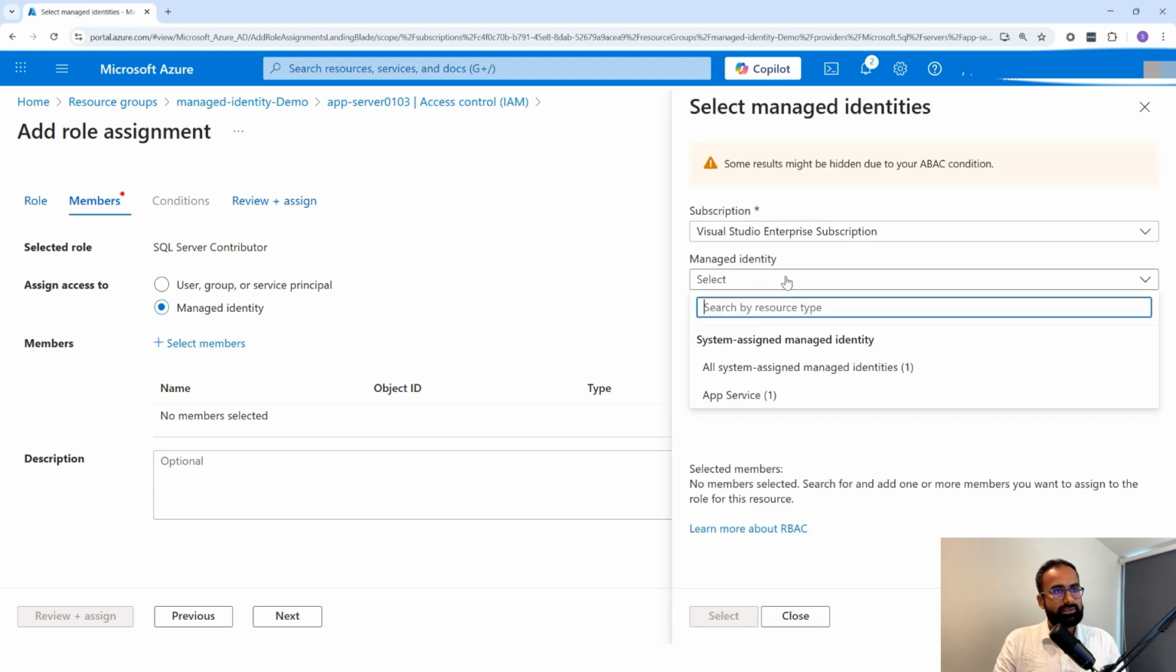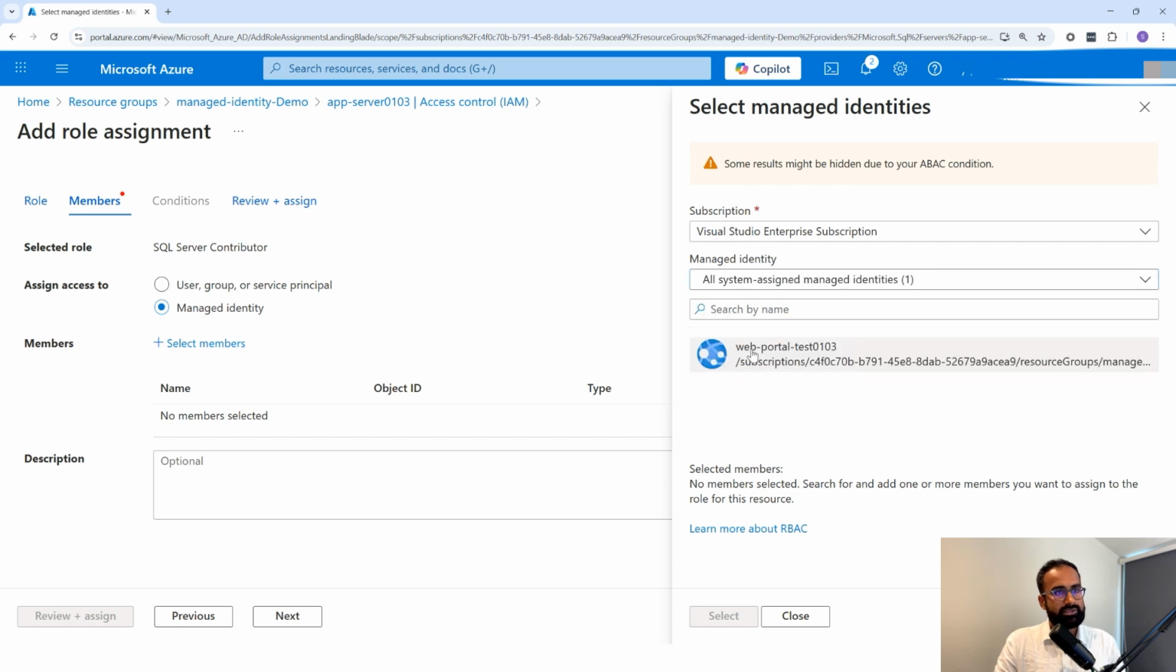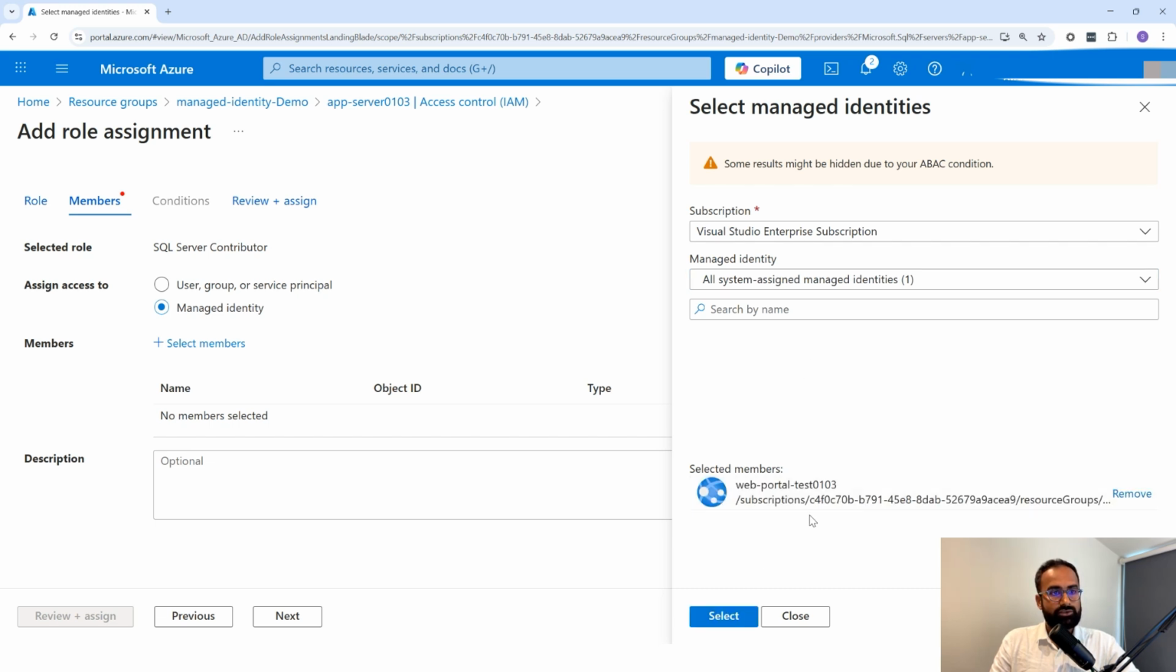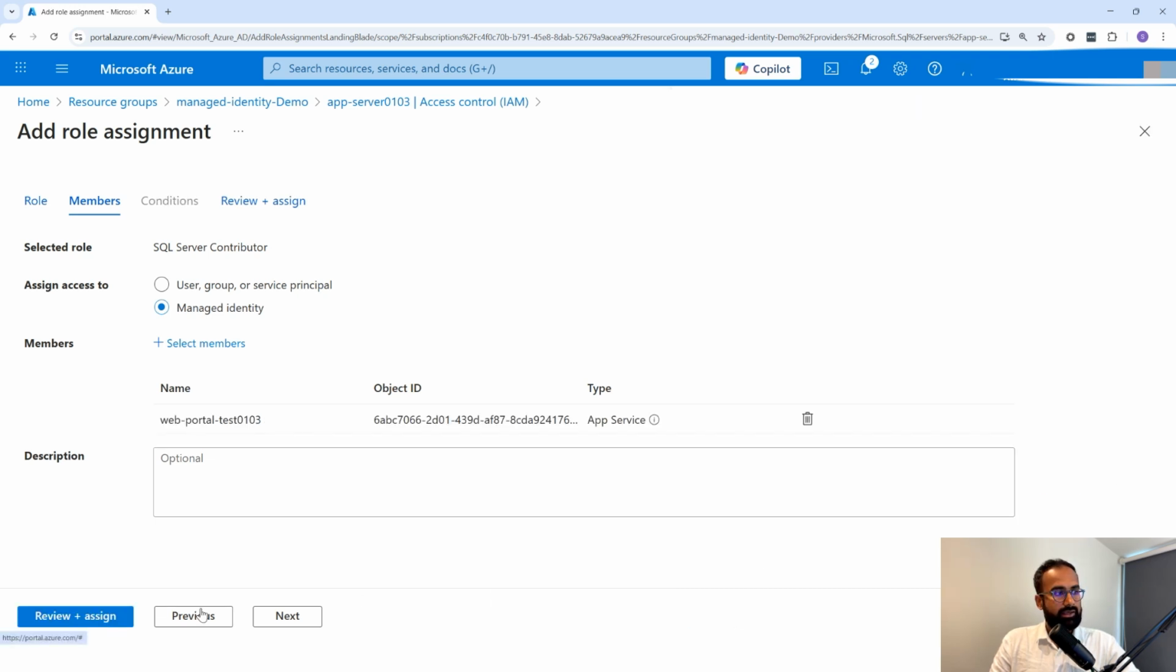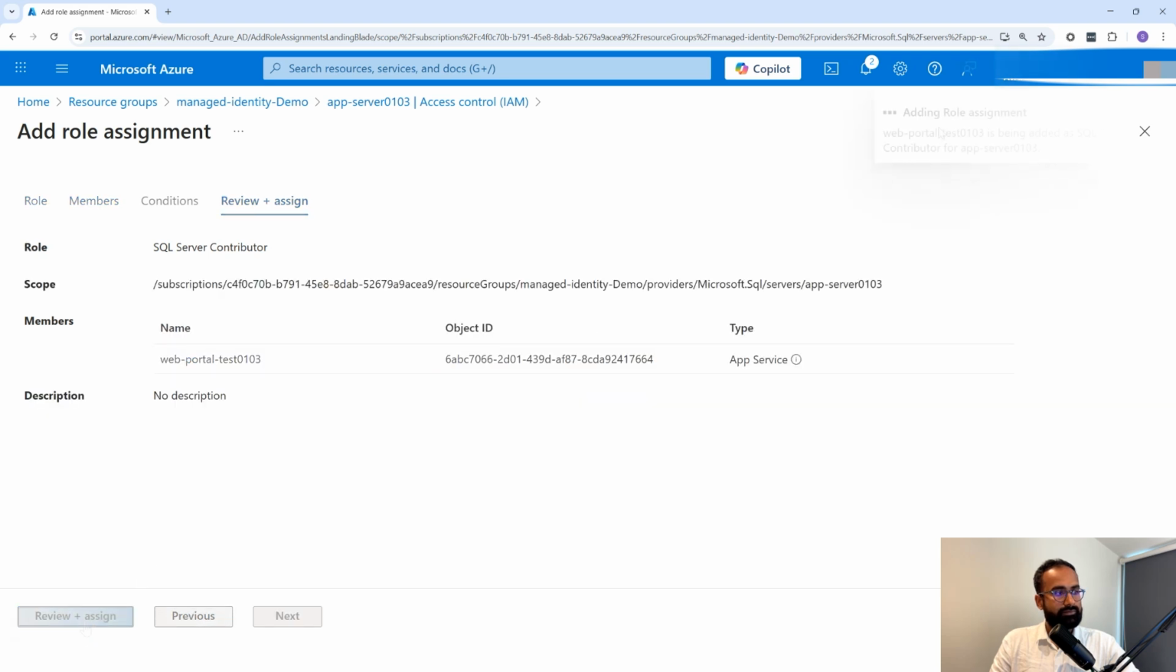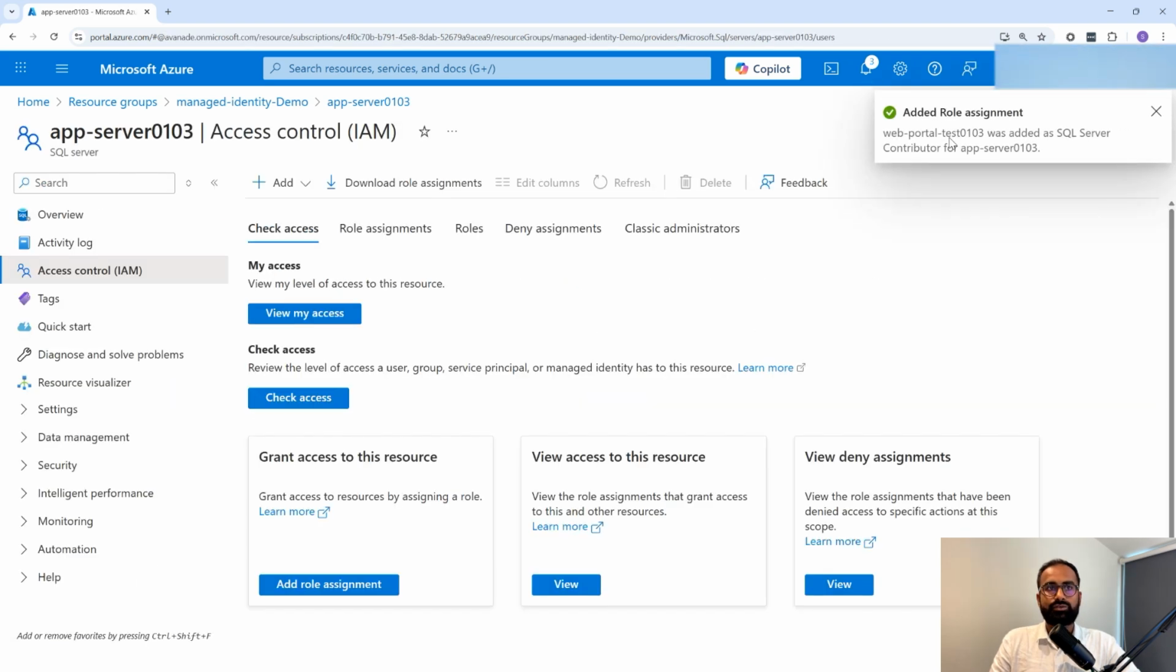Now when I select this and then click on the system managed identity, from here you also see your web app. Since this is our web app already created, it's also reflecting here. So I just need to select that and review and assign. That's all. This is what you need to do. Now the web app will be able to communicate to the database, and we have enabled the system assigned.